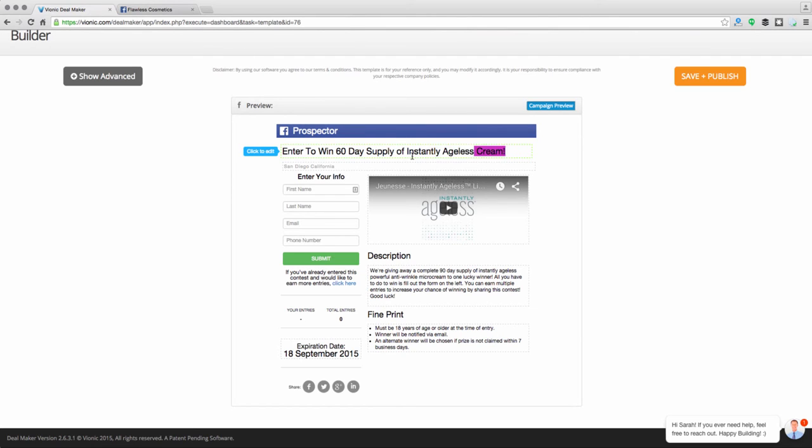Maybe I want to give away eye cream instead. Let's say we want to do 60 days here and change this to eye cream so it matches. We can do that. And anything here that we update will be published on Facebook. So maybe there's a fine print here that doesn't really make sense for your promotion. We can go ahead and remove it. Maybe there's more that needs to be added. That's totally up to you.